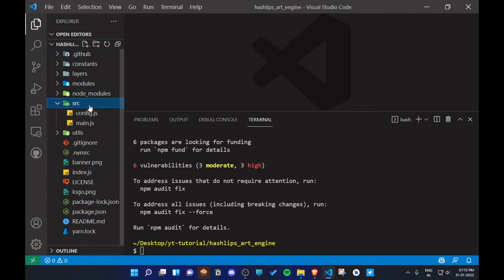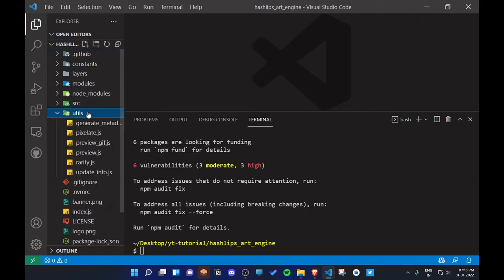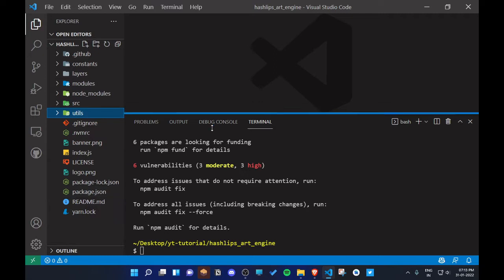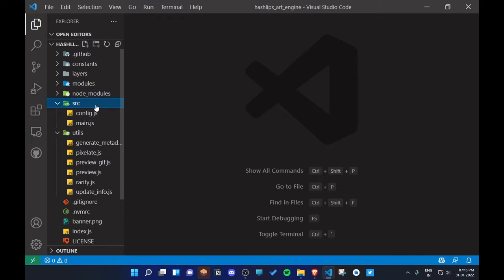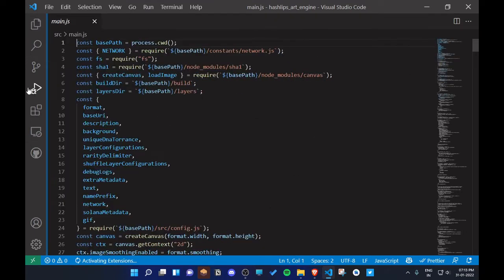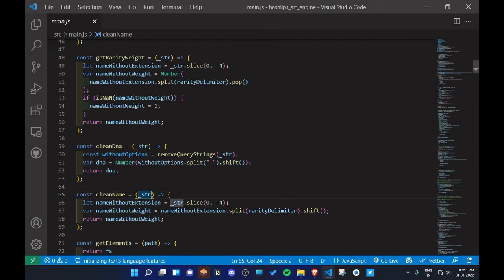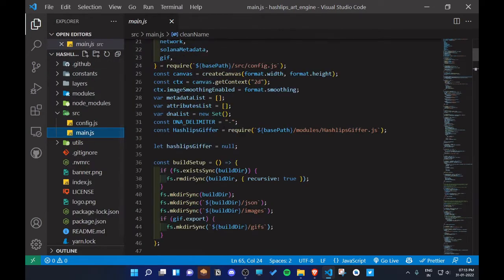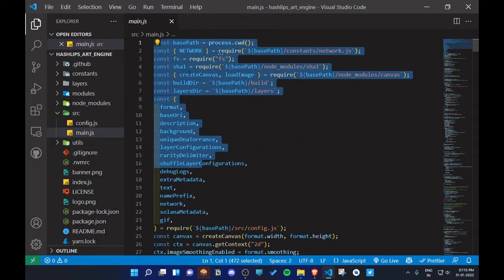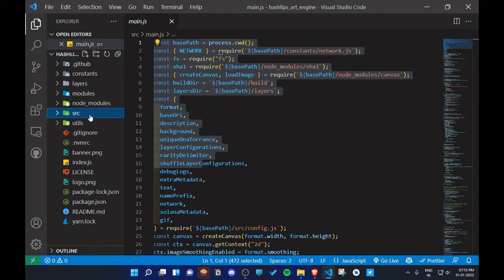So if we go to the src folder and close this up, in the src we have this main.js. In the main.js we have a lot of other things. It's a huge code. If you haven't coded before, it may look so intimidating, so just don't worry about that.